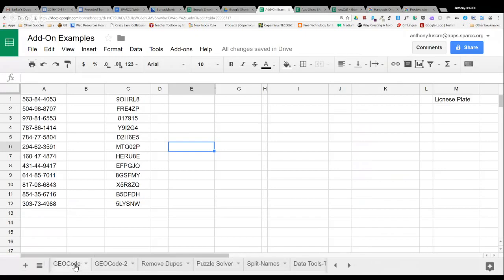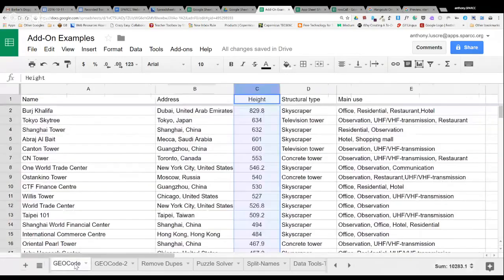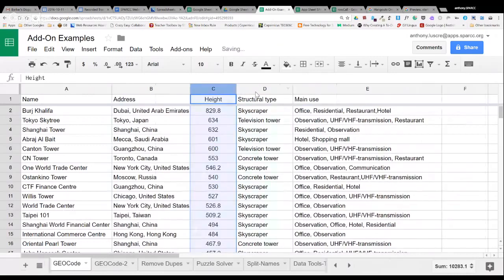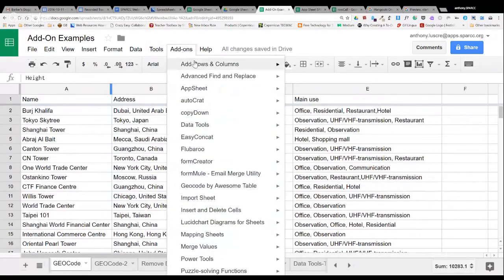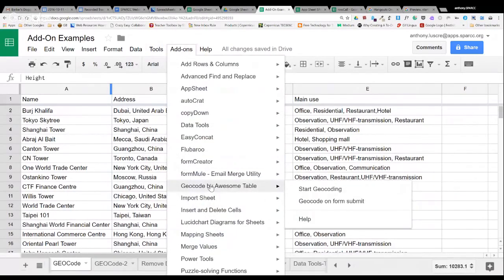Okay, so our next one I want to talk about is Geocode. And Geocode is a really interesting thing. I love maps. Anyone that knows me knows that I love maps. And when you go to Geocoder, it's by Awesome Tables, by the way. Awesome Tables makes a number of add-ons that are really neat, and they also make some things that you can use in web pages. So we're going to click Start on Geocoder.